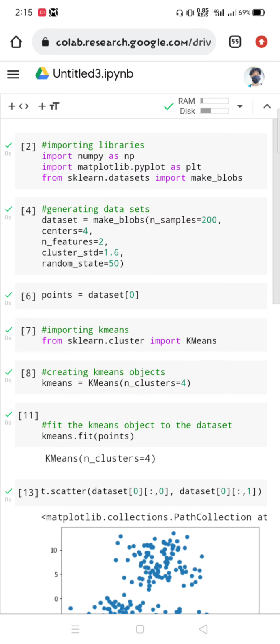So second, we will be generating the datasets, of course, to make it cluster in K-means. So we will be calling a dataset equal to make_blobs with n_samples of 200 samples of datasets, centers of 4, features of 2, cluster standard deviation of 1.6, and random state.